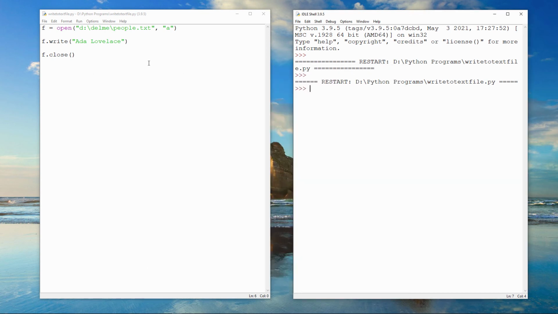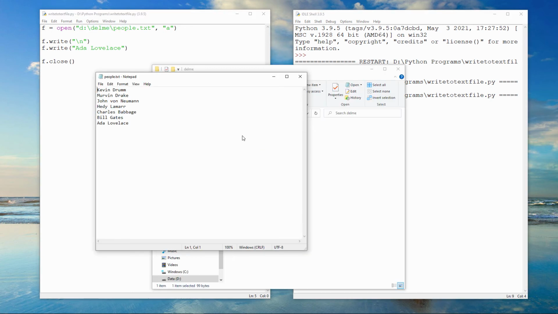And we'll take care of this in my program. I'm writing a new line code into the file, backslash n. This will position the cursor at the end of the file on a new line in readiness for the new data. Let's see what happens this time. And there's Ada Lovelace at the bottom of the file where I was expecting her.